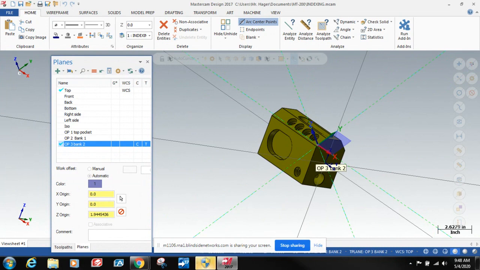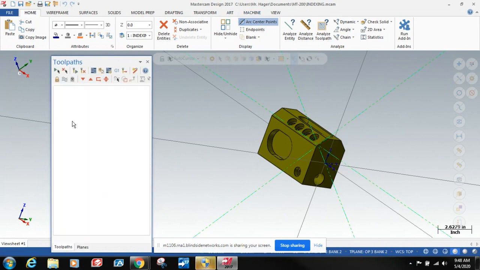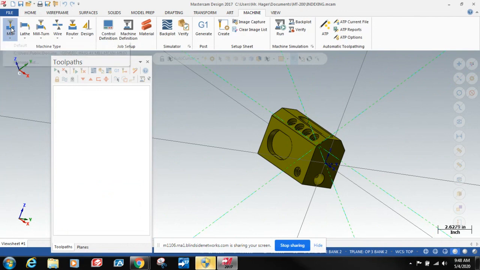All right, so let's move on to how we use this in programming. I'm going to select the machine. First I'm going to toggle from my planes over to my toolpaths. Right now I've got nothing in there because I haven't selected a machine yet. So I'm going to get my mill. I'll use the generic, the default.